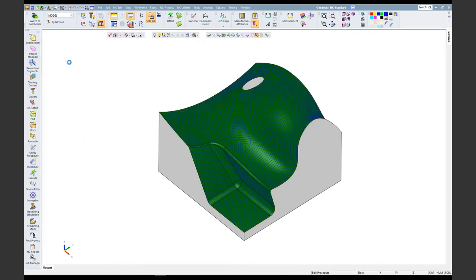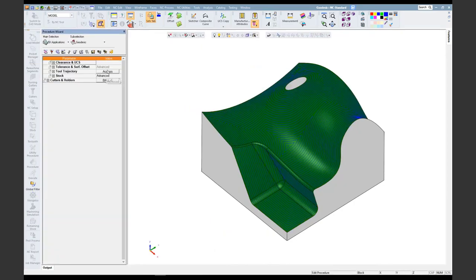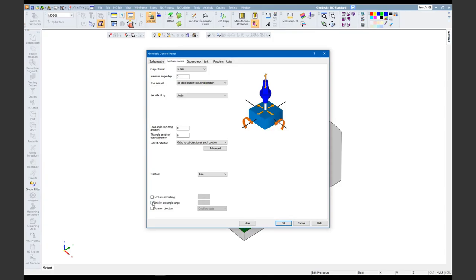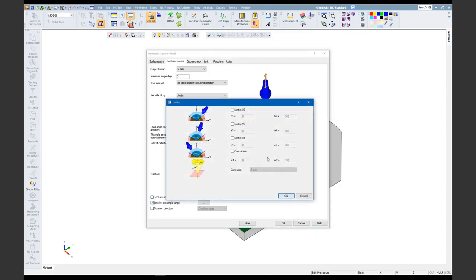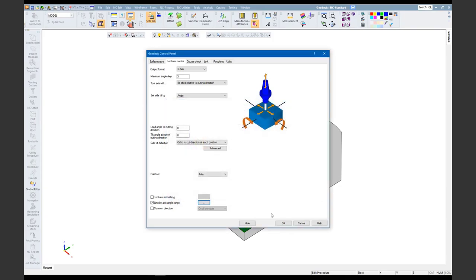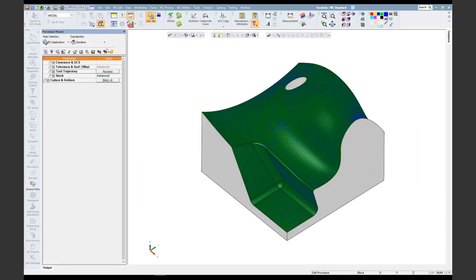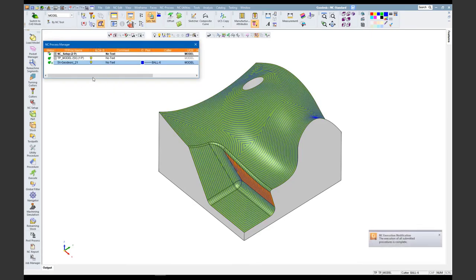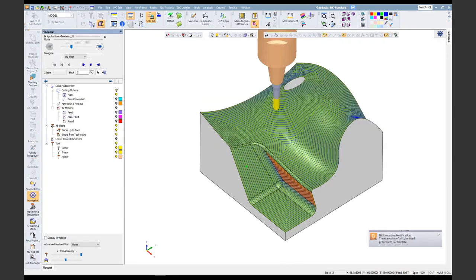So we edit the procedure, open the dialog again, go to the tool axis control page, and same as we know from the past, we can simply limit it to 45 degrees from the vertical, from the z-axis. Okay, and recalculate the procedure. Navigate again, and you can see now the tool is limited to that 45 degrees from the vertical wherever needed.